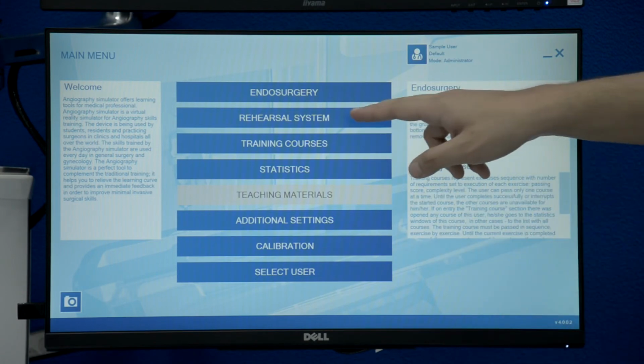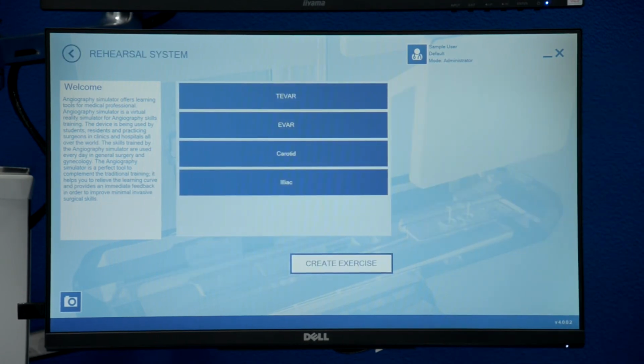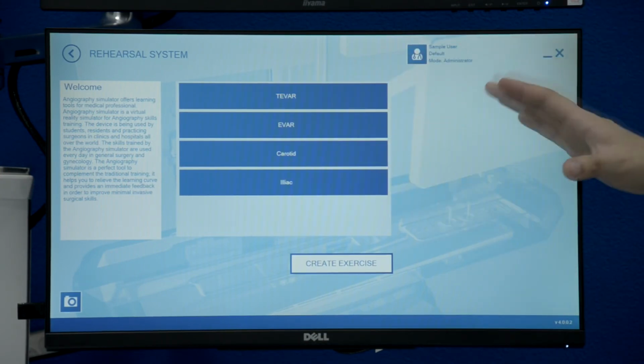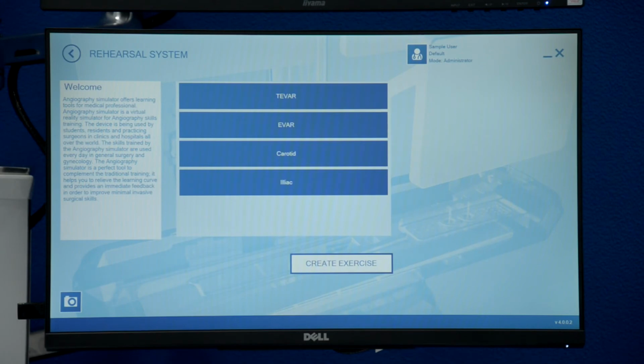And in this section, we would like to talk about the rehearsal system, which is very unique to this simulator. Here we have TEVAR, EVAR, carotid, and iliac. This module is intended for enhanced training. The regular modules of the AngioVision simulator are more generic. Some complications, some pathologies, yes, but more suited for the regular training program.